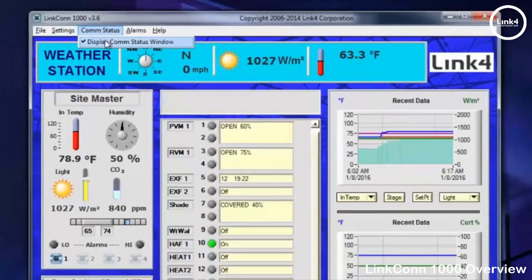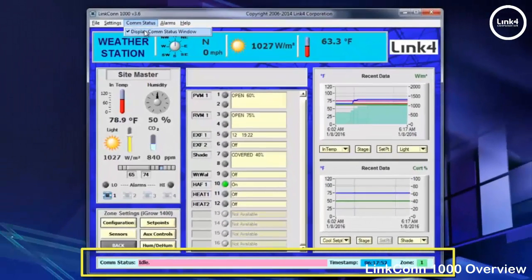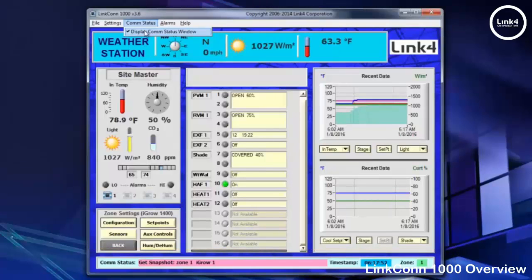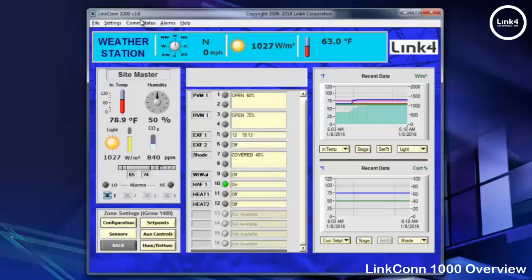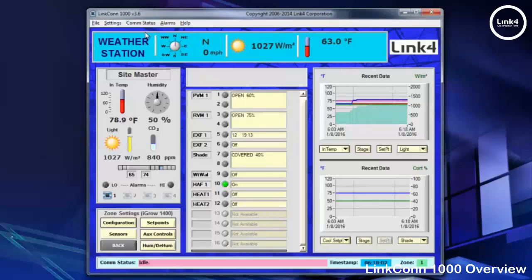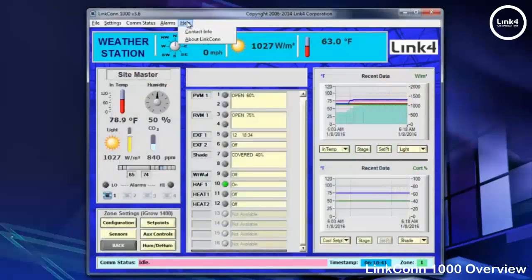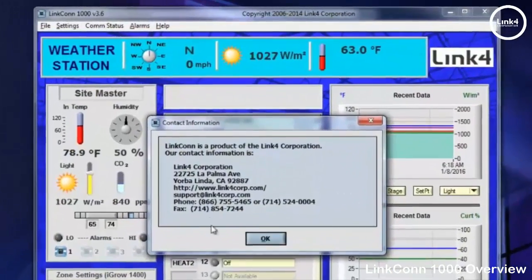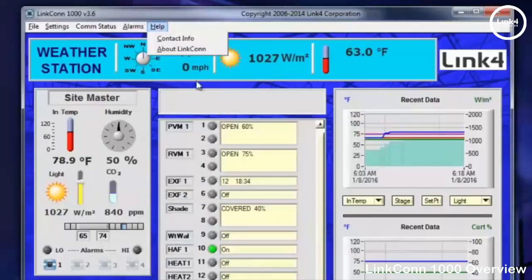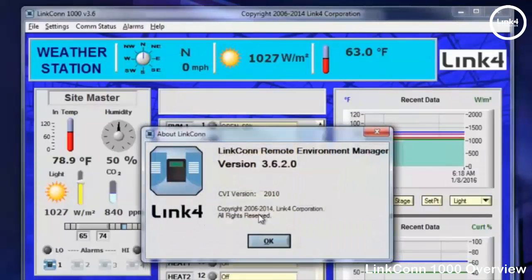Now COM status allows you to view the COM status bar, and right now the COM status bar is idle. If you were to do that, it would disappear, but we encourage you to leave that viewable all the time. Alarm panel allows you to see the current alarm states that are going on this zone. And Help gives you contact information for Link4 as well as about LinkConn, the version software you have on this PC.